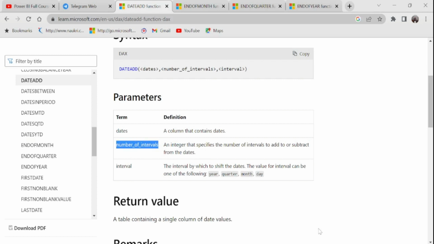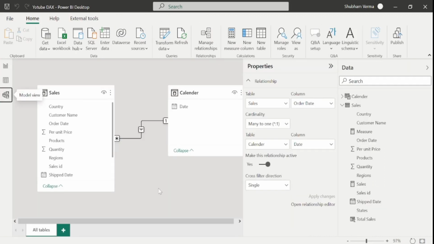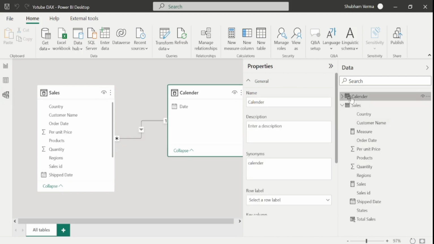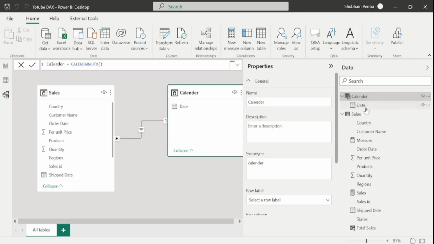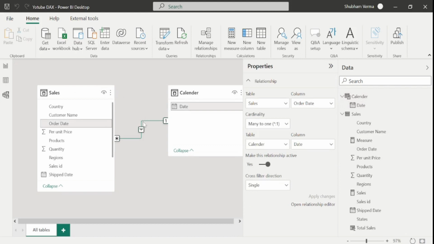So let's go to the Power BI desktop and see the practical. First of all, guys, I will take you to this modeling tab. And here you can see we have two tables, sales and calendar. This calendar table, guys, I have created with the help of the CALENDARAUTO DAX function. And I have created a relationship between date and order date. So I will use this date from this calendar table in the DAX function.